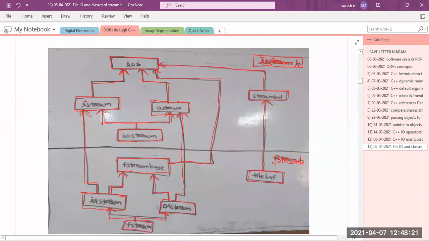Hope you are clear, right? This hierarchy is a very important question. Definitely you will get it for 5 marks. Yes, sir. Okay, this diagram is very important. If you draw the diagram also, you will get a minimum of 4 marks.